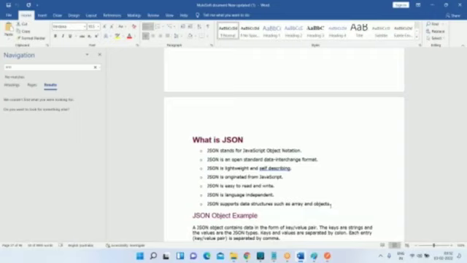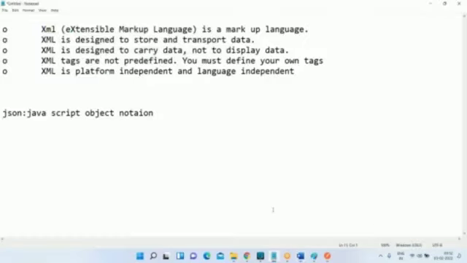JSON is a JavaScript Object Notation. JSON is nothing but data in key and value pairs. JSON starts with curly braces and ends with curly braces.